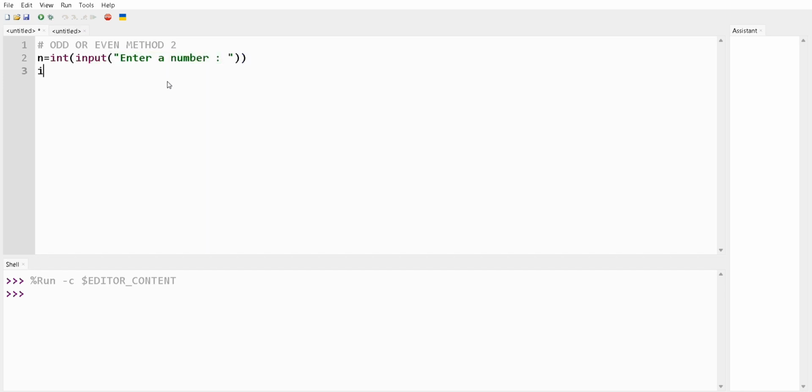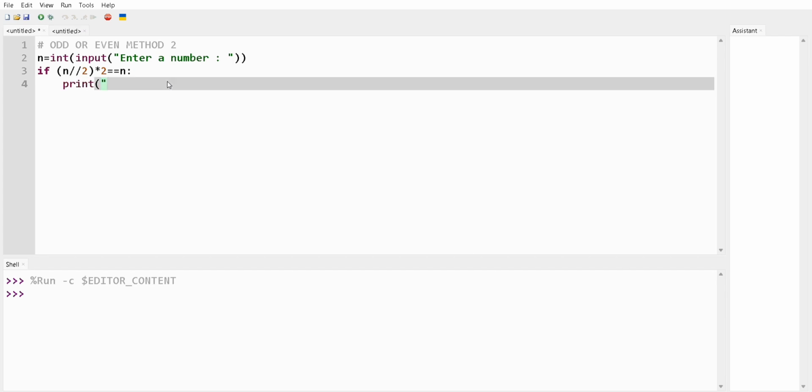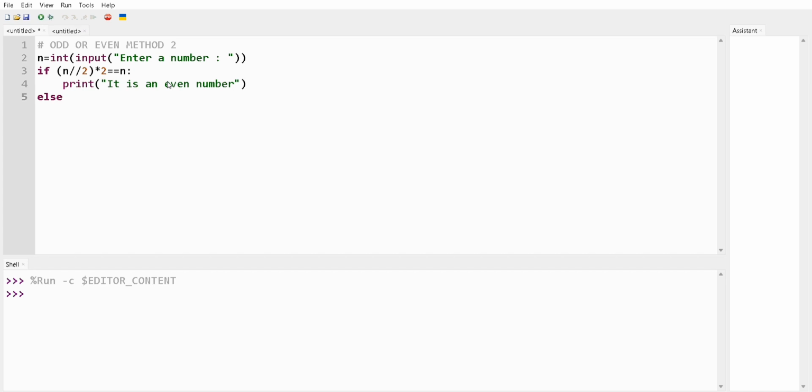Okay, now I'm going to generate an if condition. The condition is n floor divided by 2, and the resulting value is multiplied by 2, and the resulting value is going to be checked against the original value of n. If this condition is true, then the answer is it is an even number. If it is false, it is going to be an odd number, so I am going to generate an else condition and it is going to print it is odd.